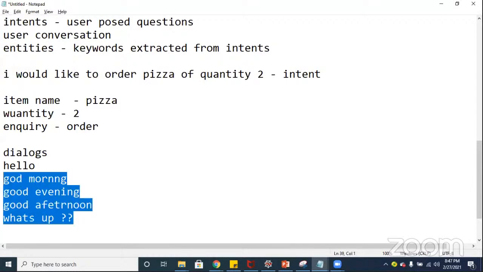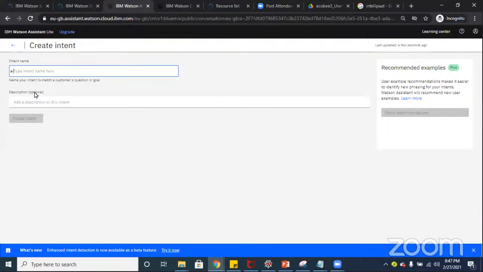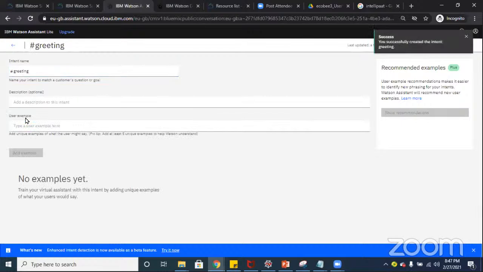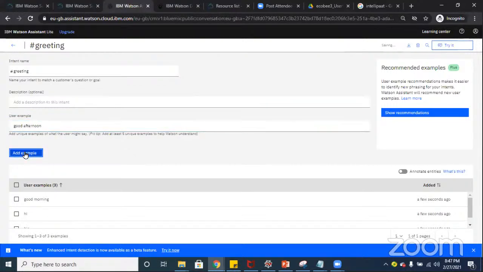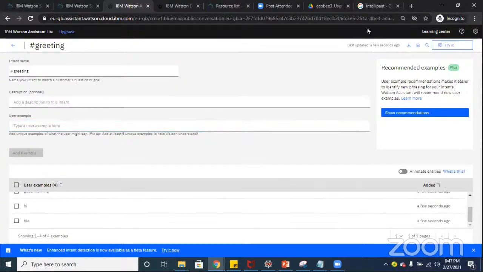So let's create an intent for greetings. Please click on create intent, give the name as greeting, click on create intent, and give the user examples. Hi. Hello. Good morning. Good afternoon. Few basic intents, all right? I've just given only 4. You can add other examples as well.